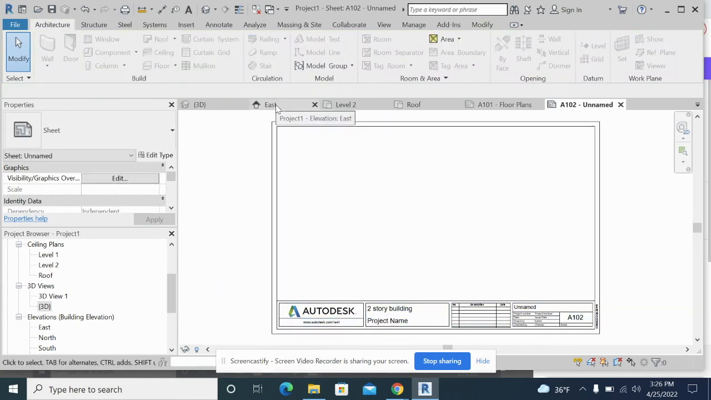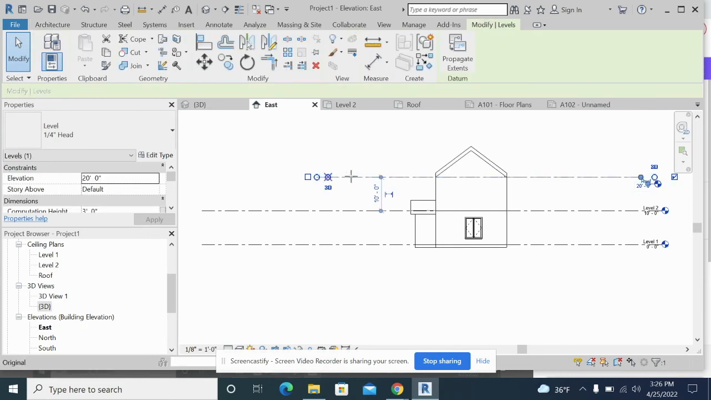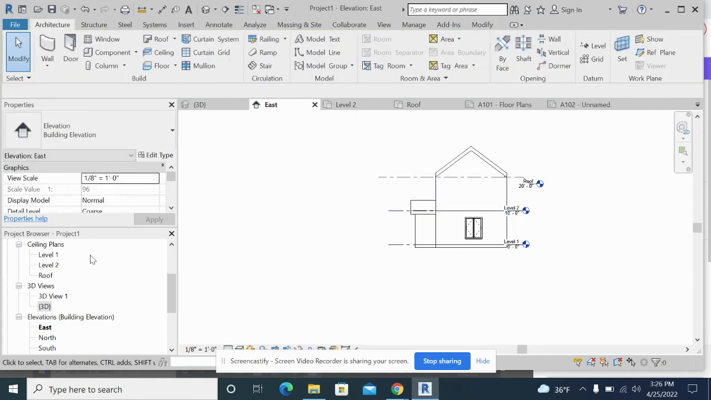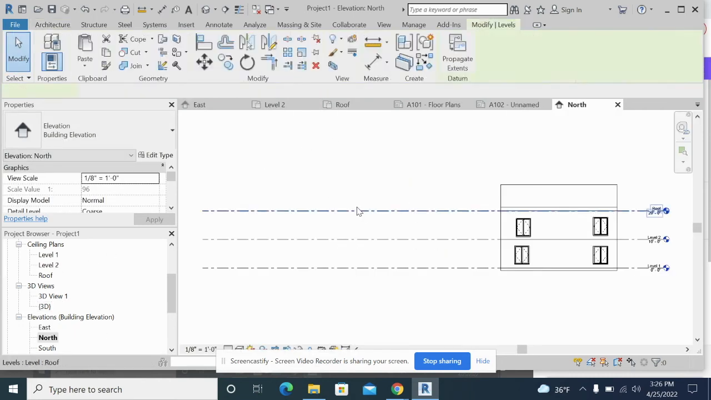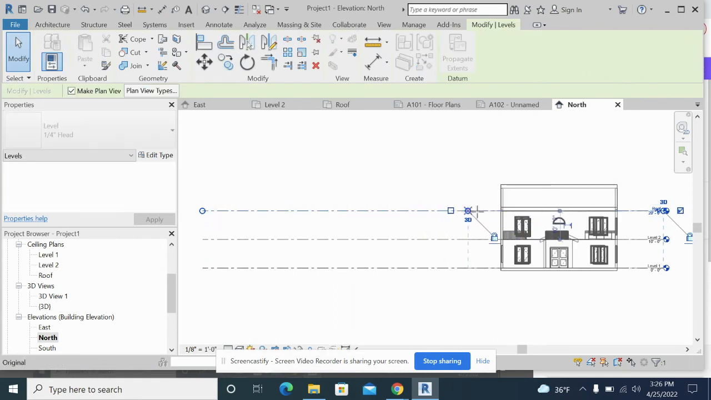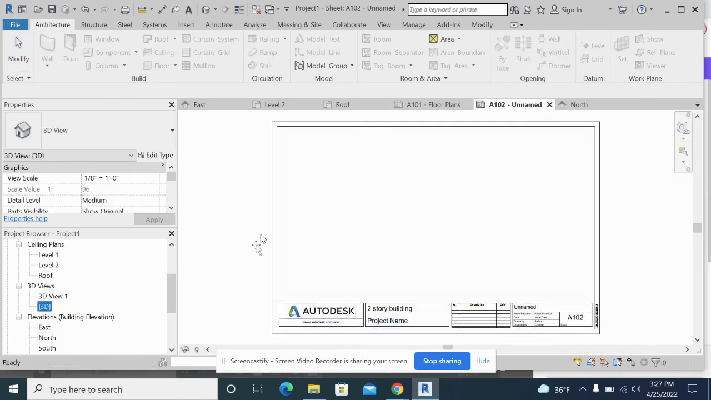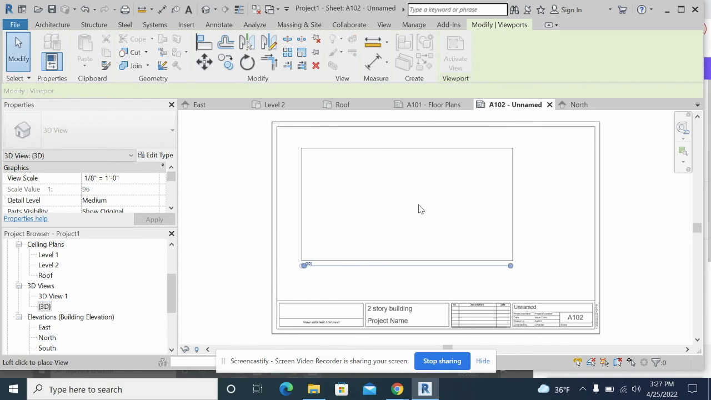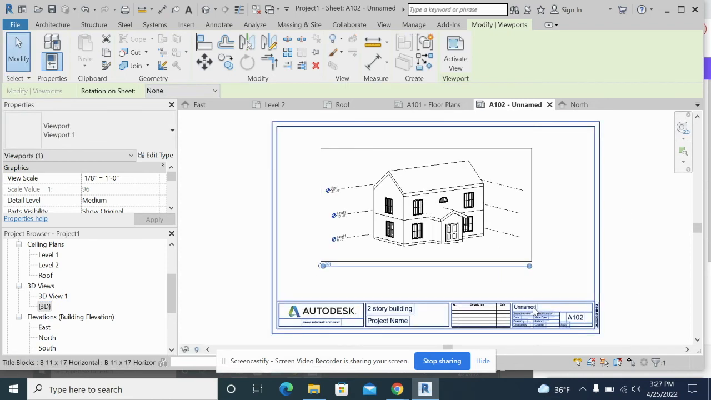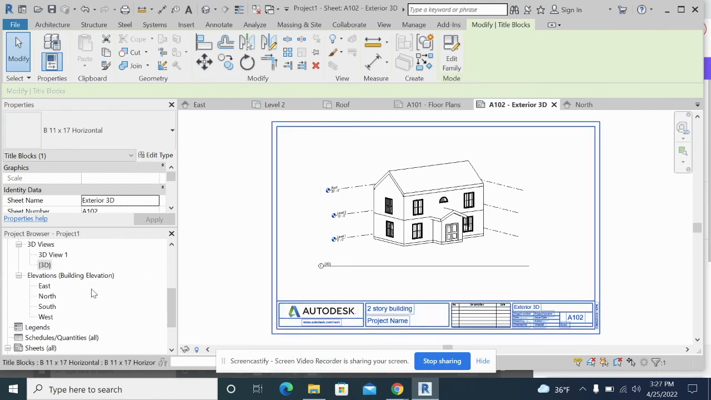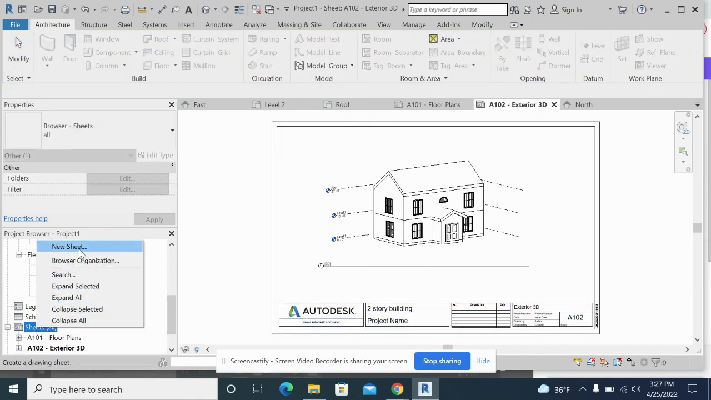So let's fix that. So I'm just going to go to my east and bring in these little dots. So if you click on the line, there's that little circle. Bring it in nice and close on both sides. And then east and north, we'll have to do two different, not east and west or south and north, but two similar ones. Okay, let's see how that works. I'm going to bring in this 3D. That looks good. So I'm going to call this exterior 3D.